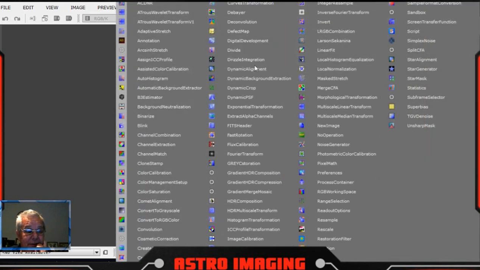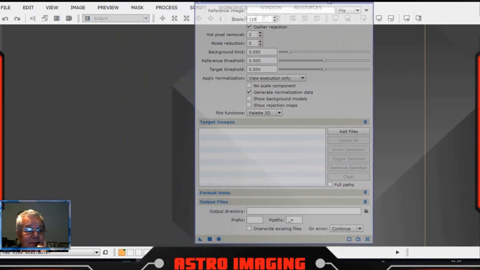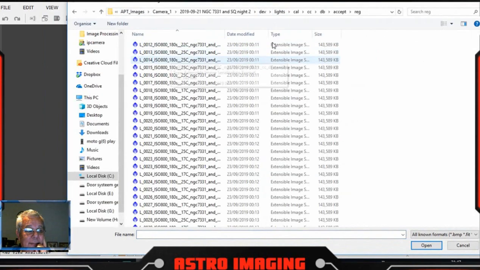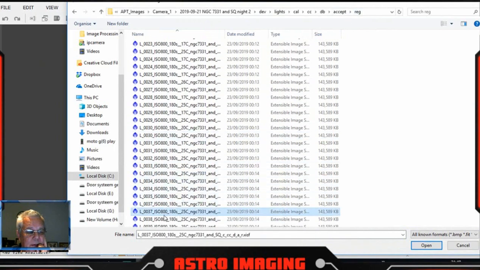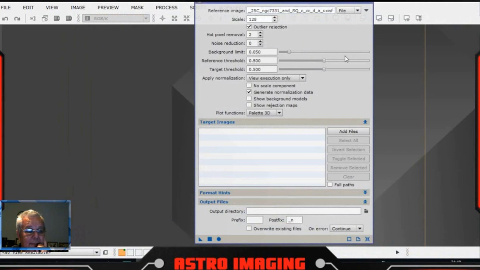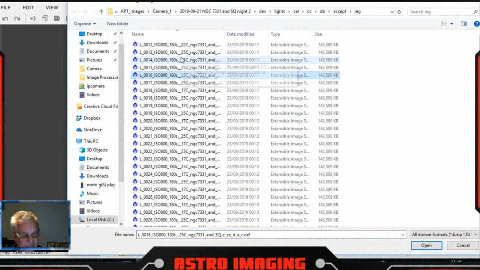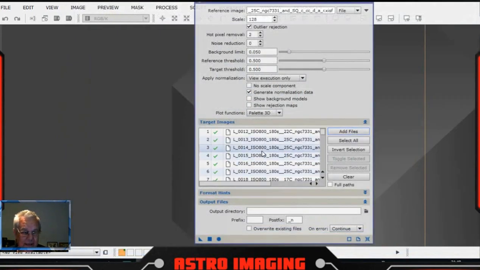So you go to process, local normalization, add in our good file again, our best file, which was 38, but this time from the reg folder. Add all our files from the reg folder, including the 38. Leave everything else as default.